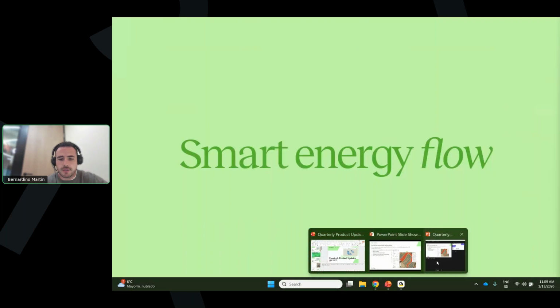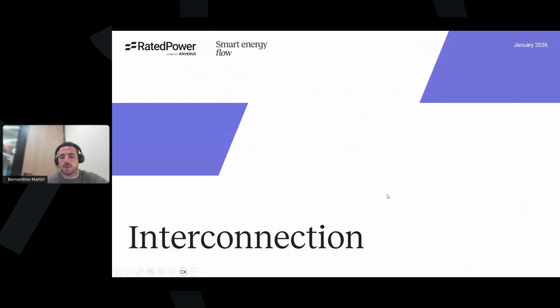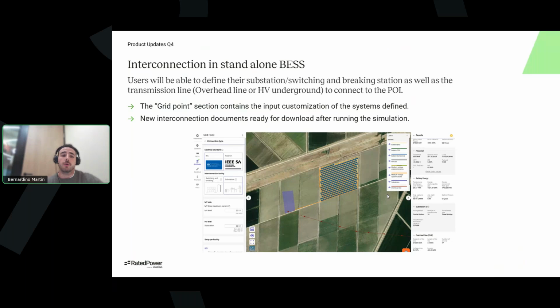Okay, going back to the presentation, we also released some interconnection features. This one is related to battery energy storage. So now you can run an interconnection analysis with RatedPower for BESS systems. This was limited to photovoltaics before, and now you can also design your substation or switching and breaking station for BESS. You just need to go to the grid point tab, define your site first with the substation or switching and breaking station, define your transmission line, and run a simulation.